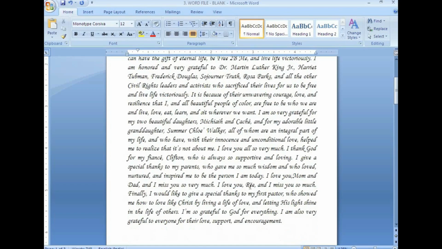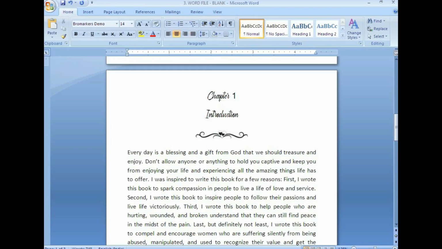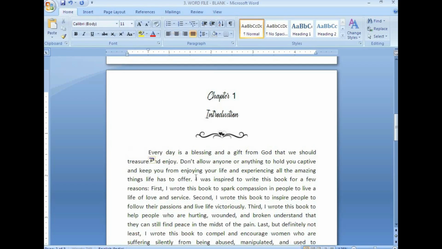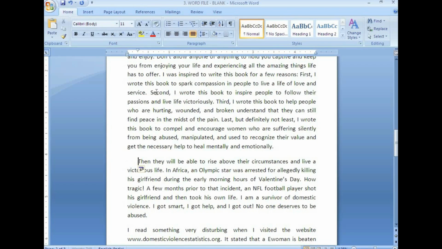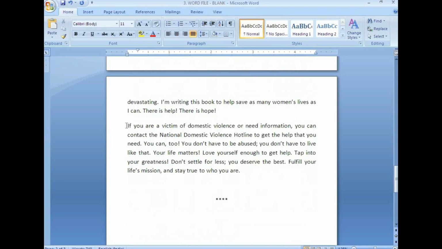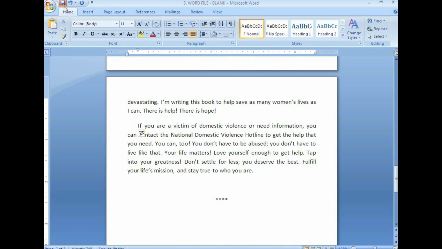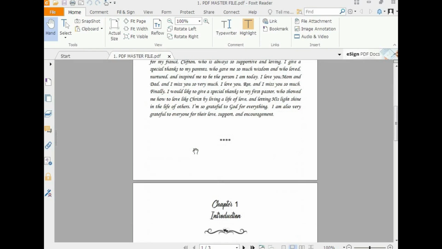Then we will go to the second page, and again this Chapter 1 Introduction we will resize to 14, and the same Brahmakar's demo font is used in the heading. After that we will point the cursor at the first word and then click tab and space will be there. Similarly we can adjust the first word, and similarly we can go for the other paragraphs. Now all the paragraphs are aligned.